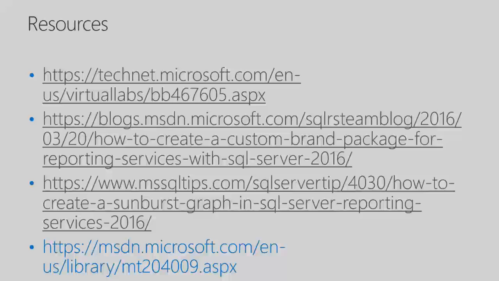So the benefit is you don't have to download 2016 and get it set up or get a VM spun up. You can go out and play with it. You can even play with things that aren't new with 2016, things like availability groups. So it's a fantastic resource. Highly recommend it. The second link is how to create a custom brand package for Reporting Services. That's where I got that Xbox branding. It tells you what you need to do to create custom branding for your native site.